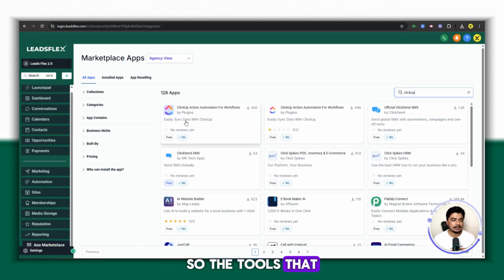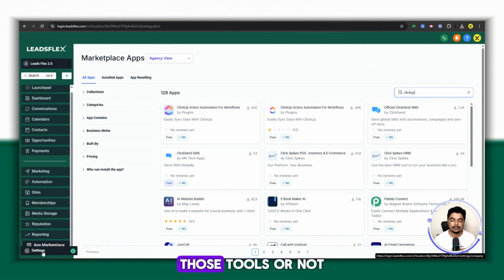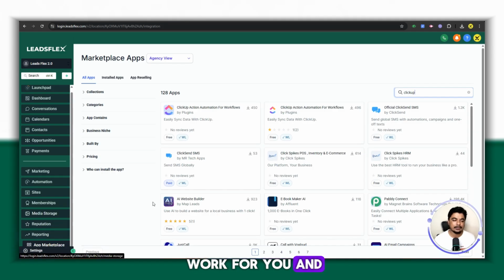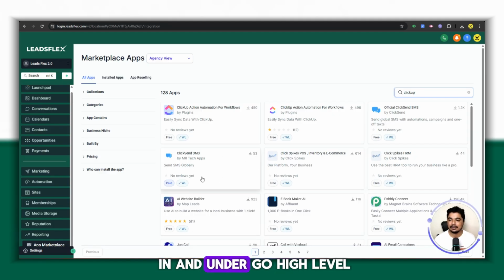So for the tools that GoHighLevel offers, you can simply go to the Integrations settings and integrate them. And if those tools don't work for you and you have some external tools, you simply go to the apps, find and install the relevant app, and it's super easy to use under GoHighLevel.